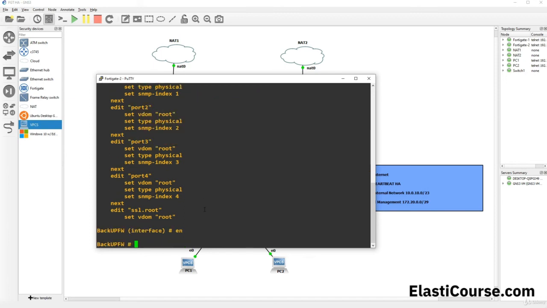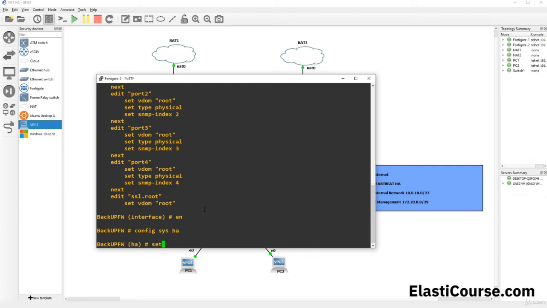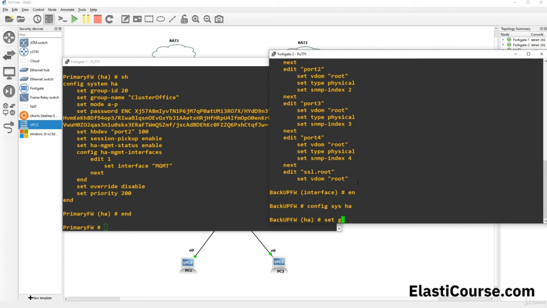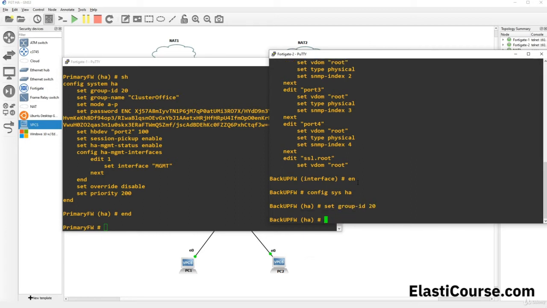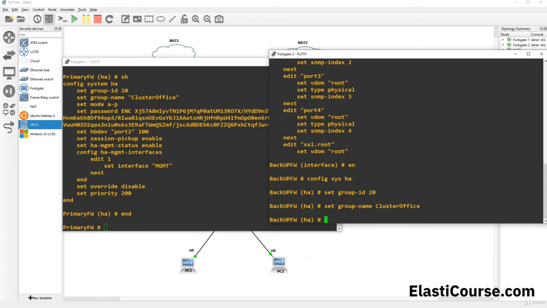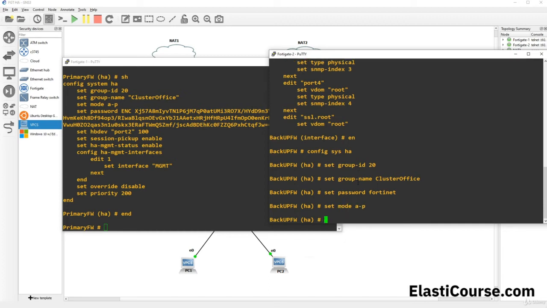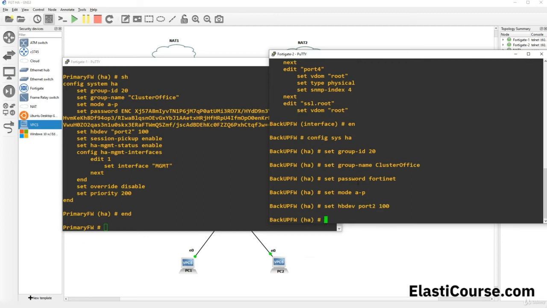Now let's see how we can configure the heartbeat on this side by going into config system HA. We need to use the same information from the other firewall. We can keep it open here on the side. We're going to have a group ID of 20 as well. We're going to have a group name, cluster office. We're going to set the password as the same we set on the other one. We're going to set the mode to active passive. We're going to set the heartbeat device to port 2 as well with the same priority.